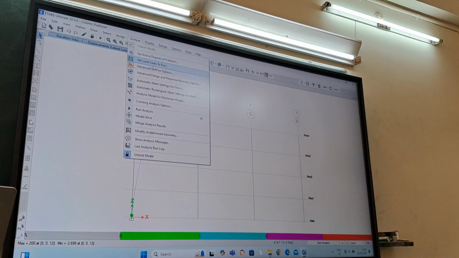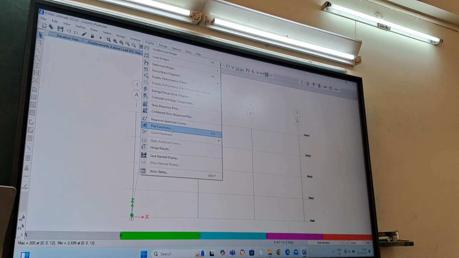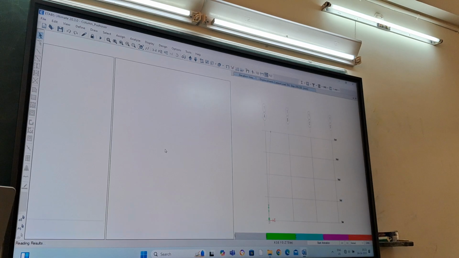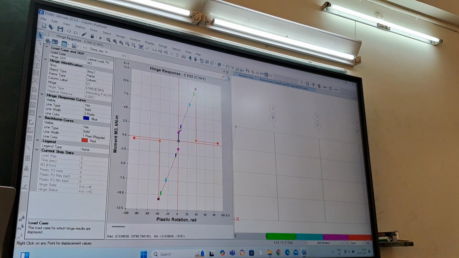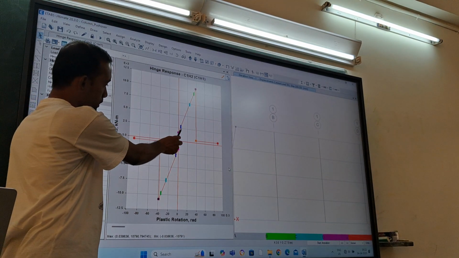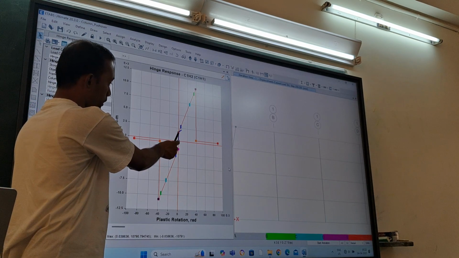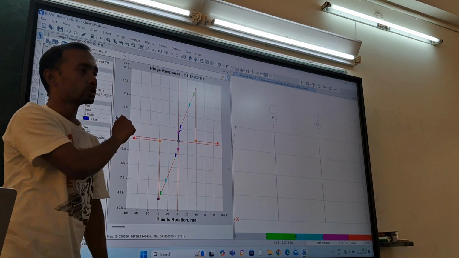Okay, now let's see the force deformation curve. Display, then we have to go to plot functions for hinge behavior. Here you can see this was the definition of hinge. The red color is the hinge that we have defined, and this blue color is the actual behavior after analysis. So it has come to this point, then up to here, then the analysis stops.